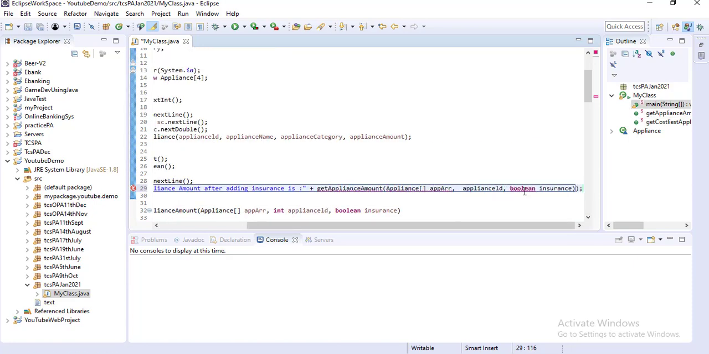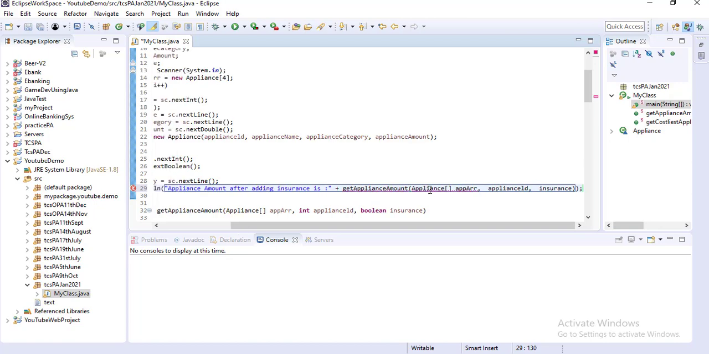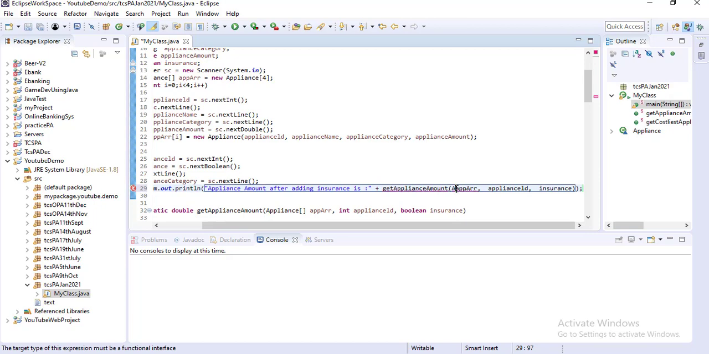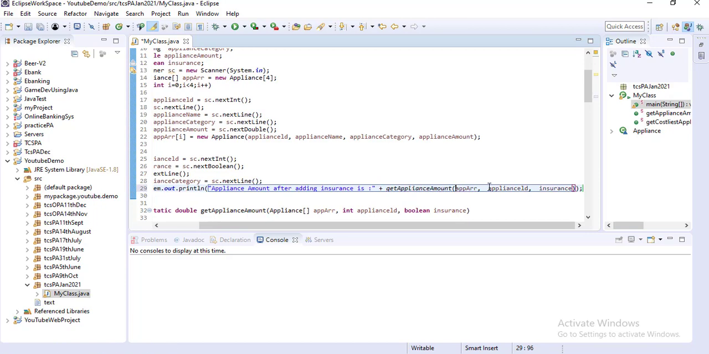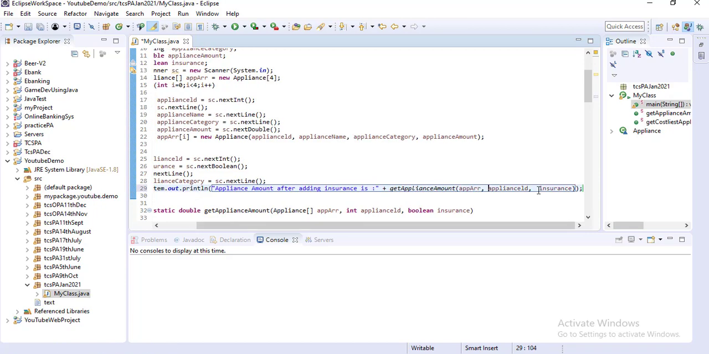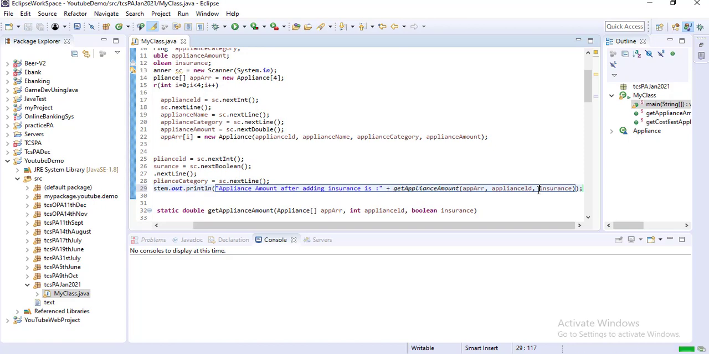Okay, with these three parameters. So this is the app array. Here you can see that I stored the values in the app array. Okay, and the next two are the appliance ID and the insurance, that I read here. So these values I am sending, and I am calling this method.